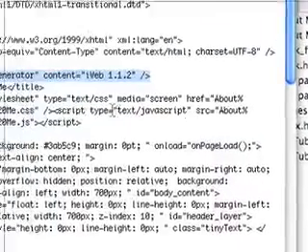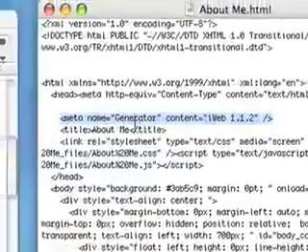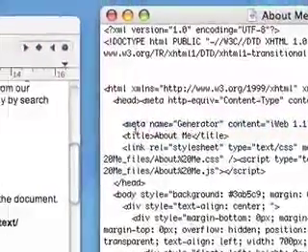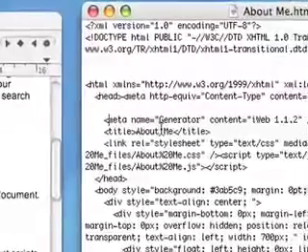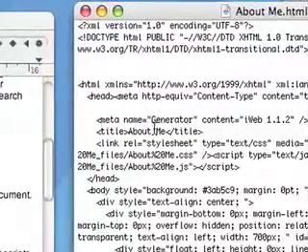Now let's have a look at the structure of this. You see how it's got meta name, so it starts off with this odd less than sign.